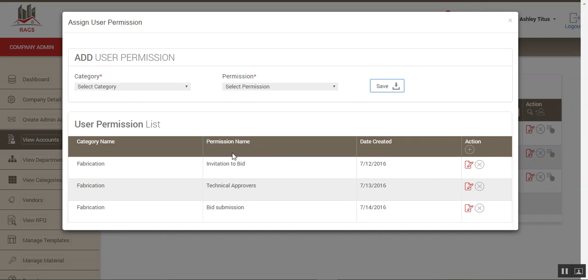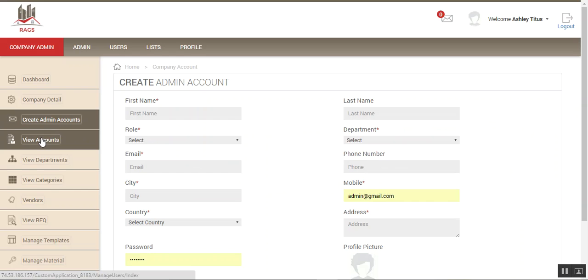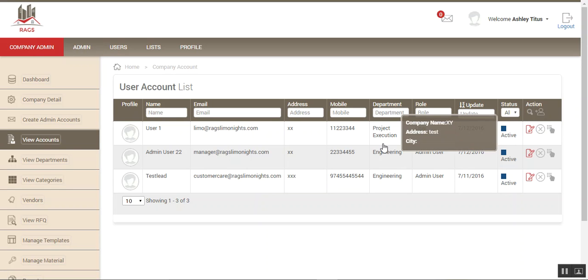He could be given more than one permission. He could have more than one permission. So that's how we generate permissions for the users. After you've created them, you go to view accounts and you're able to see exactly who it is. You know who they are, you know which departments they belong to, and you know what they can do. Based upon that, you assign them permissions.